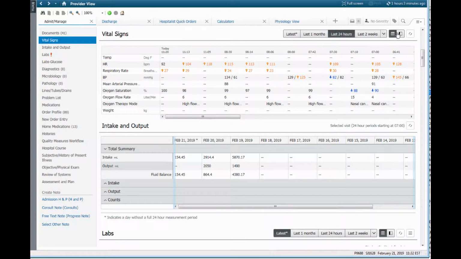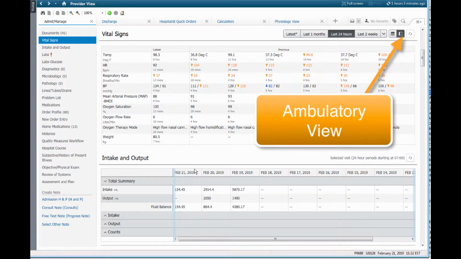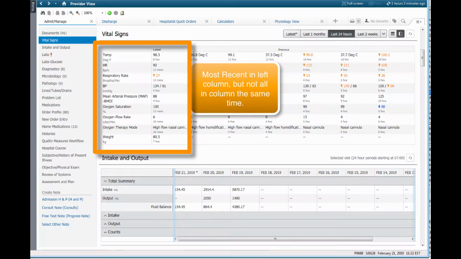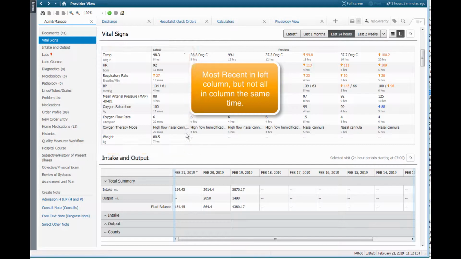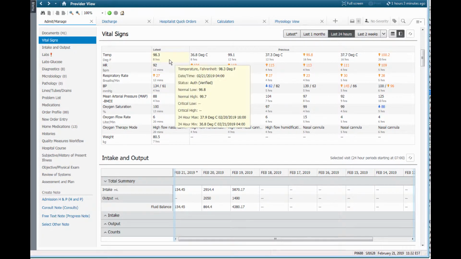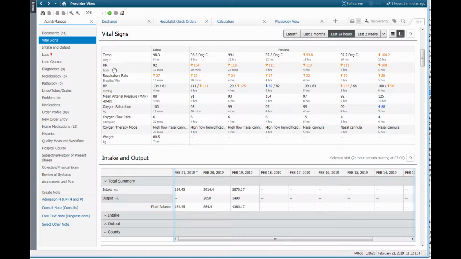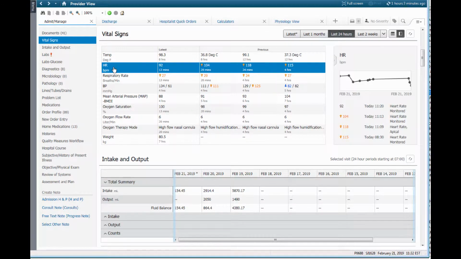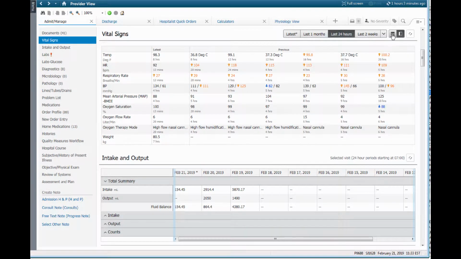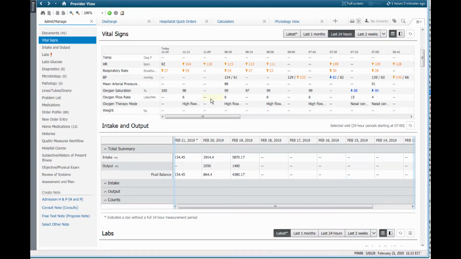There is an option to select ambulatory view, which will show the most recent result of each vital sign in the leftmost column. However, each result in that column may not be at the same time. For example, the temperature was 8 hours ago, however, the heart rate was recorded 13 minutes ago. You can click on any vital sign to see a graphical trend of the results. Clicking back on this button will toggle back to your normal acute care view.